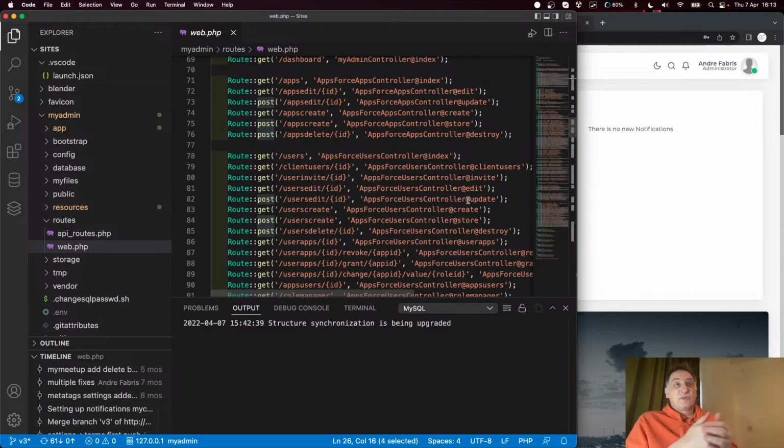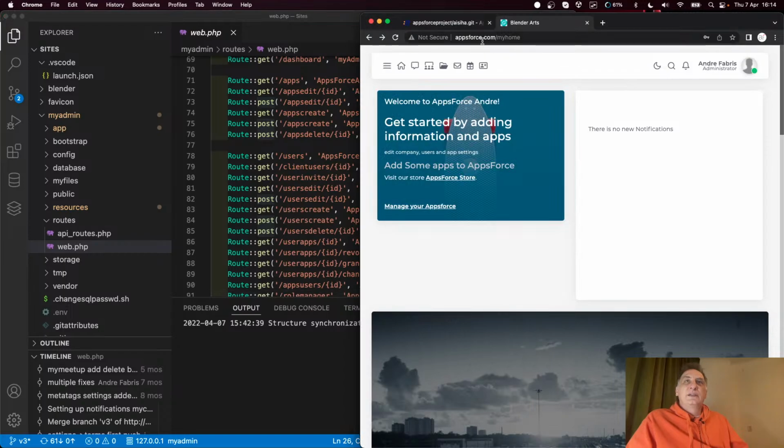There might be others which are a little bit less used, like patch and so on, which update some information, but get and post are the most important ones. So today we'll just talk about the get. Okay, so get is the one that I can type here.